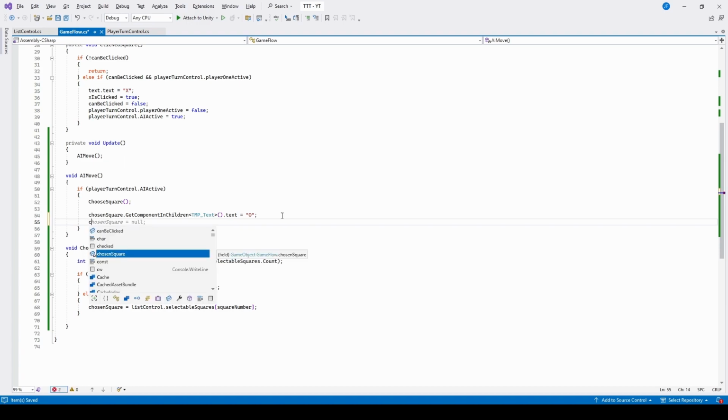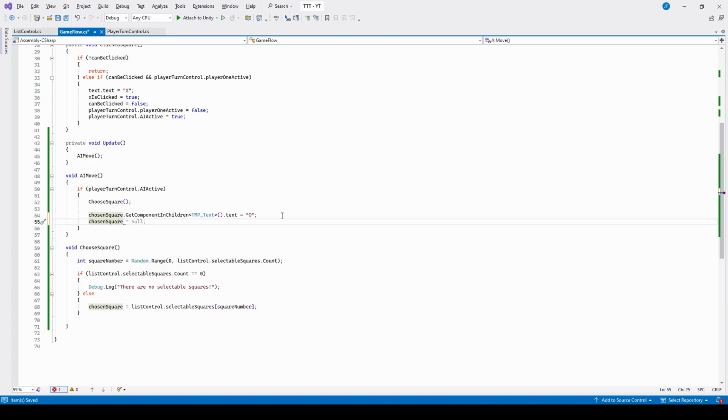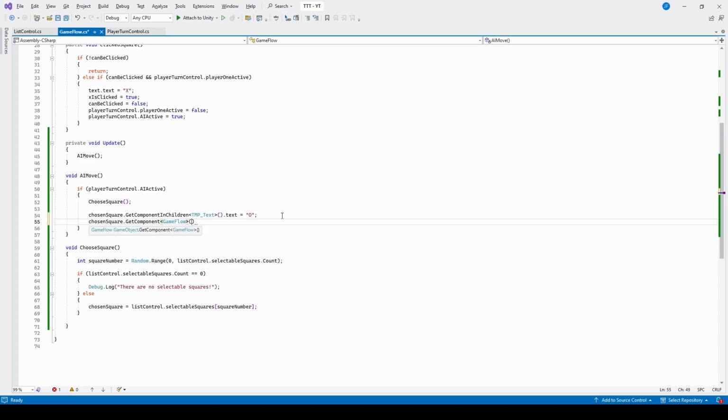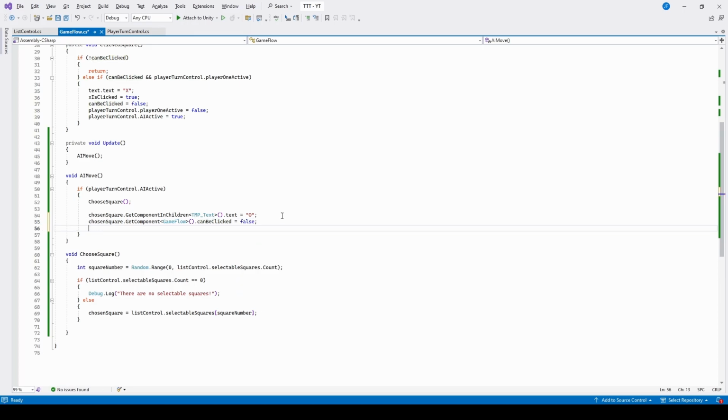So again, we're going to do the chosen square. This time it's going to be a dot get component, and that component is going to be a type GameFlow, and it's going to be dot canBeClicked, and that's going to equal false. And then we're also going to need to do mark O is clicked. So the exact same thing here, chosenSquare dot GetComponent of type GameFlow. And this is not canBeClicked, but this is going to be OIsClicked, and that's going to be set to true.